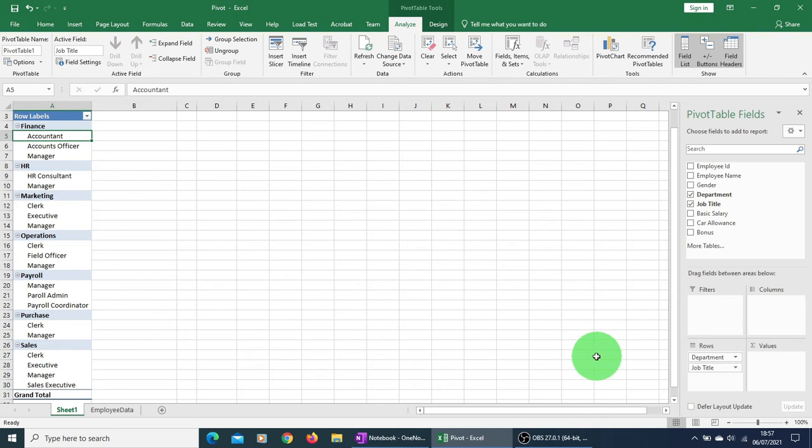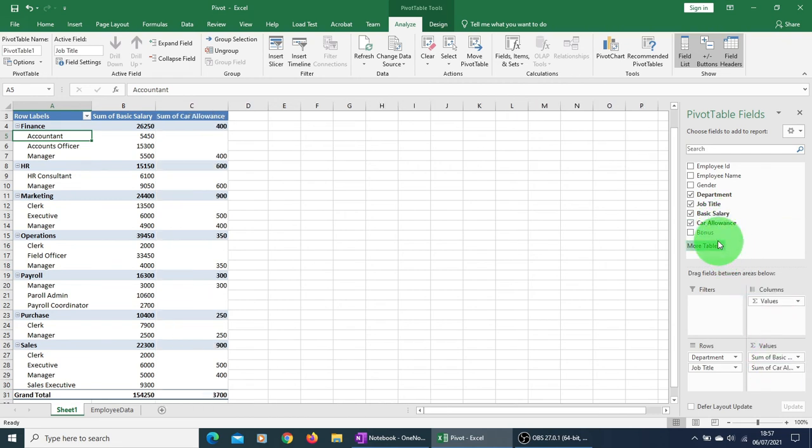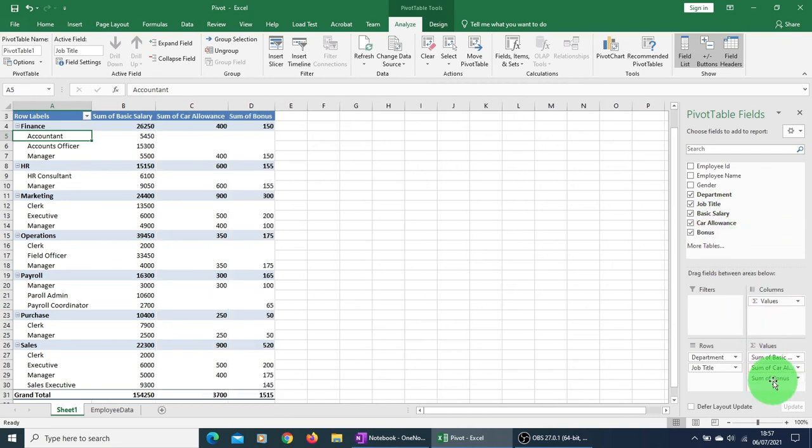Okay, so as I said, we want to know how much salary we are paying in each department. So what we need to do is drag the basic salary column here, car allowance, and bonus. So this gives us three different columns. As you can see the totals here. But what we are interested in is the total salary.